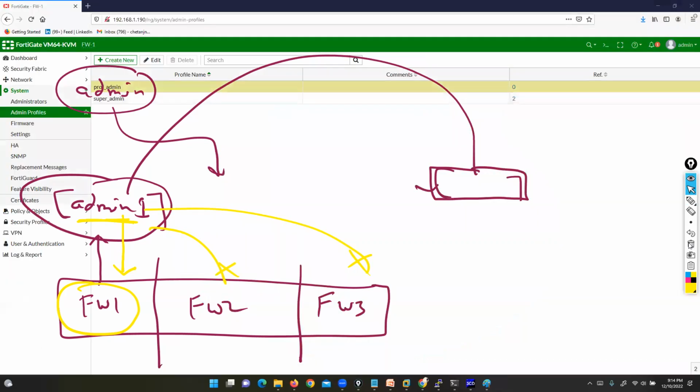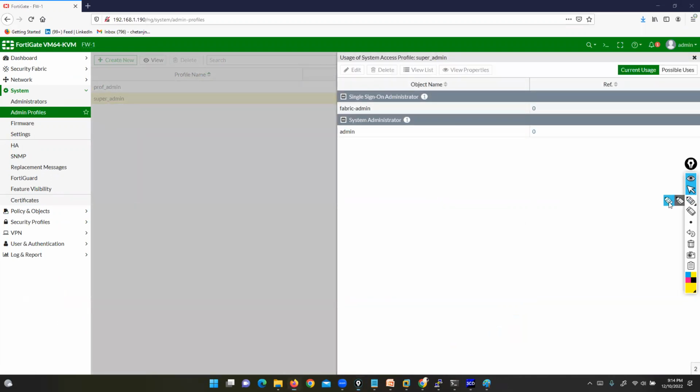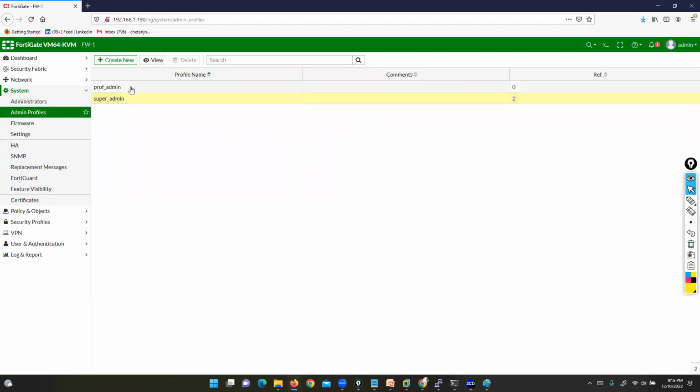Okay, now let's create some profile. These are the two predefined profiles. And see here we have a reference tab. What does reference tab mean? If you verify this super_admin, we have a reference to it. It means this profile we are using somewhere in configuration. If you click on it, you can get detailed information. So this profile you are using with the admin account and in single sign-on. And if you go with prof_admin, you are not using it anywhere. That's why it's 0.